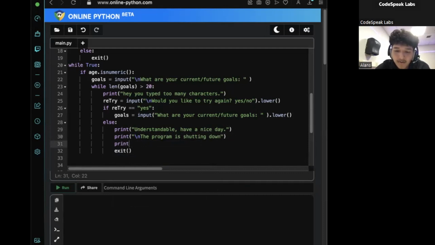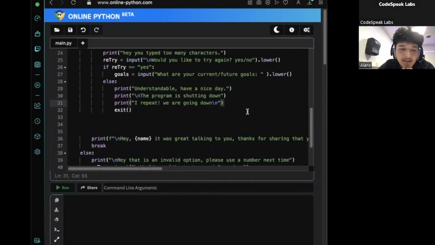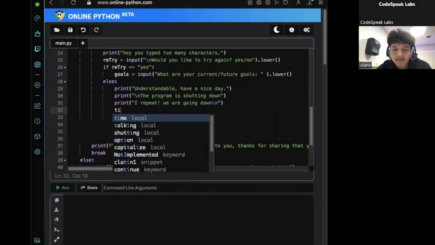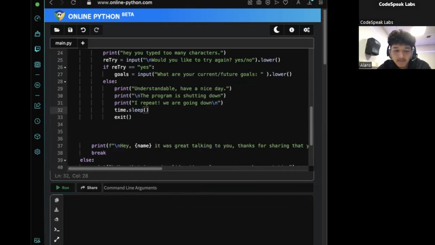This one, we can keep it close so that it's like one per message. And then let's type, "I repeat, we are going down," as if it's shutting down. And then let's skip a line since it's going to exit and print that the program has crashed. And now this is where the time sleep comes in, the time function. You do time.sleep, and then let's give it 1.5 seconds before it crashes.